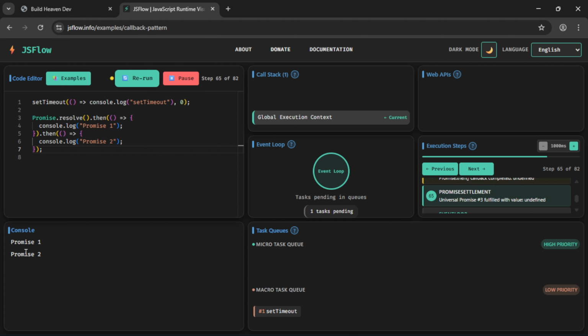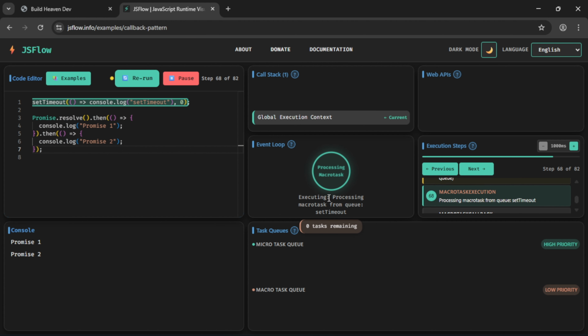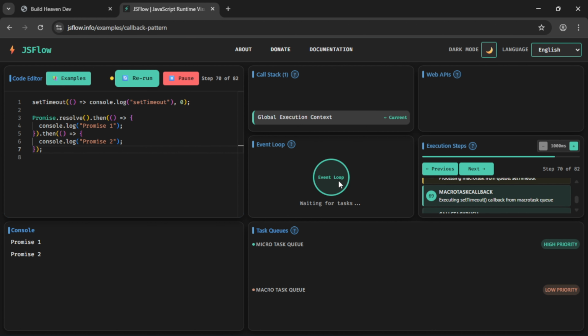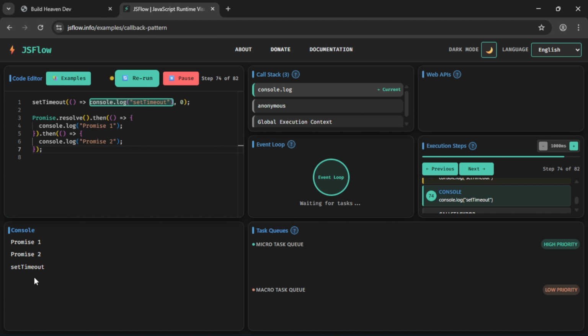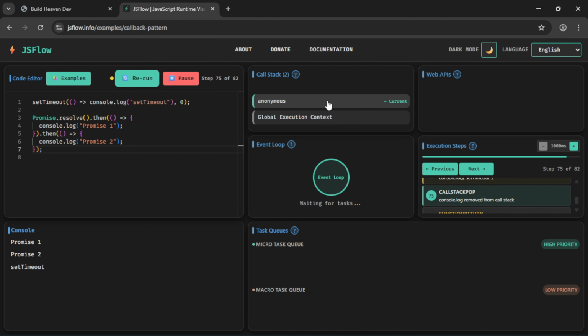So now promise 1 and promise 2 were printed, and if you see, the event loop is processing and waiting for the task. Yes, now the anonymous function came, console.log, setTimeout will be printed here. And now it will be popped up from the call stack, and the anonymous function will also be popped up. So that is the reason promise 1, promise 2, and then setTimeout were printed that way.